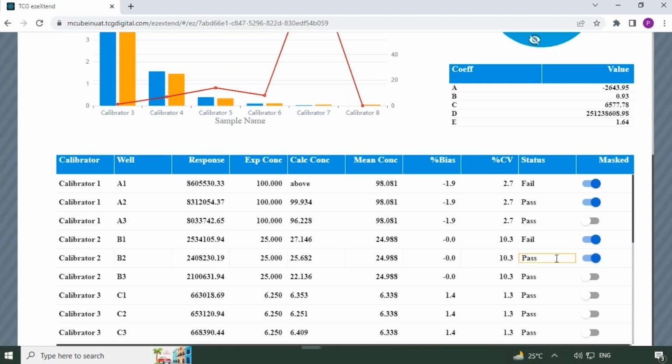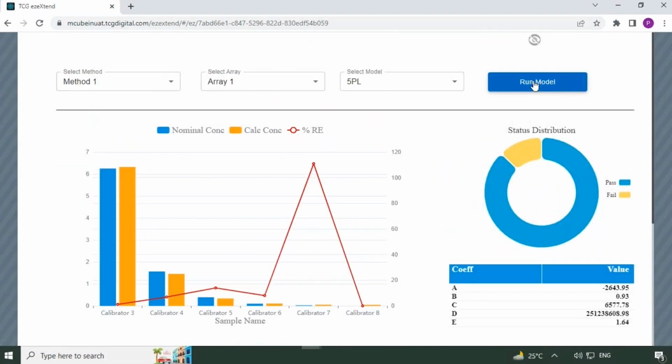Once I've done this, I can now rerun the model. So once I click on run, it's going to select only the non-masked data set to fit the model. Now all the coefficients are regenerated and the graph gets refreshed. So now we are done with running and seeing the preview of the mCube app.